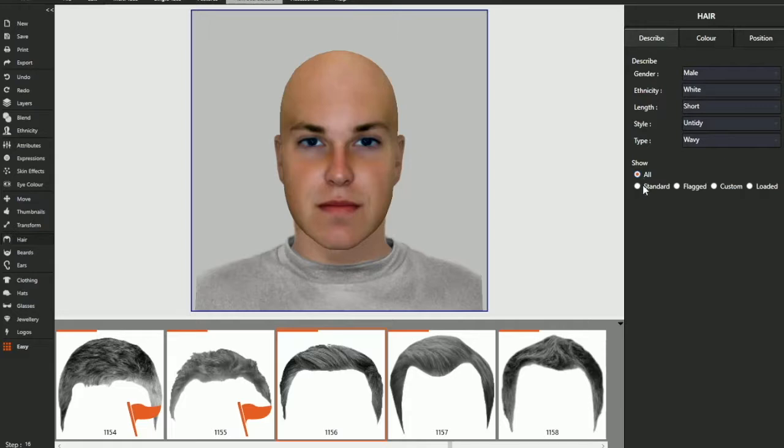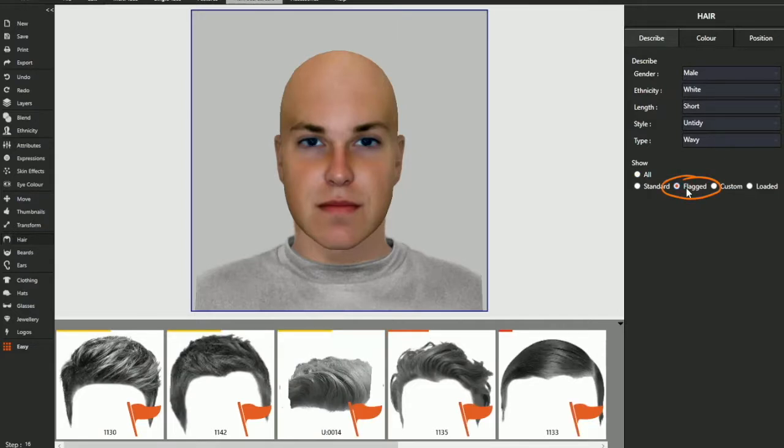However, we can restrict the film strip view to only those that we have flagged by selecting the radio button marked Flagged. We can also show just the custom items or just the loaded items in a similar way, but we will discuss these two functions later.